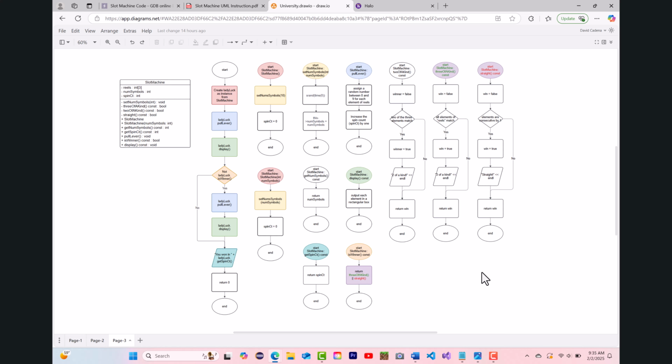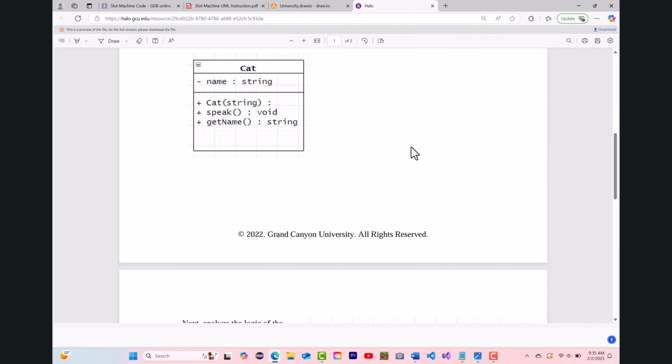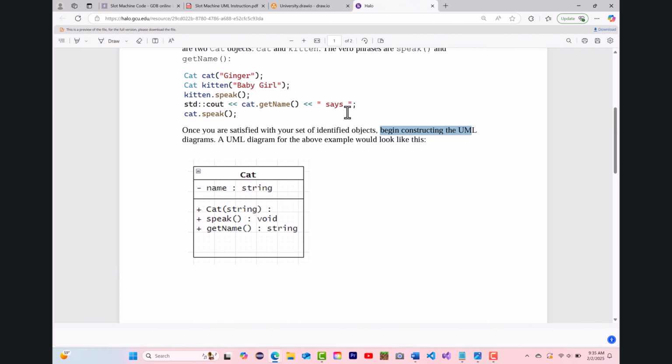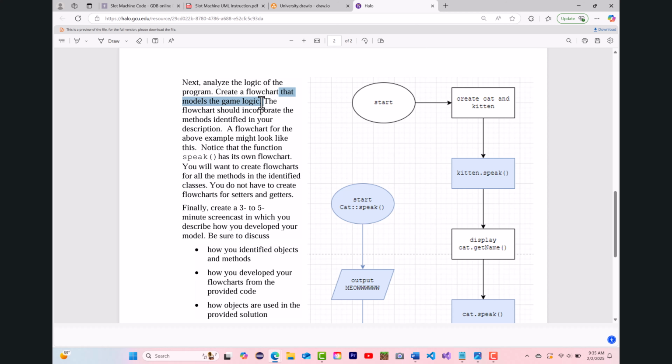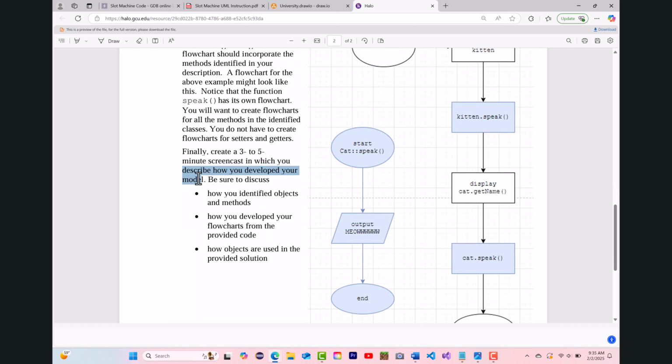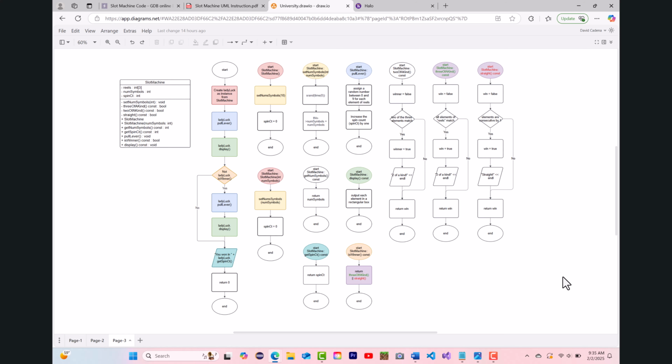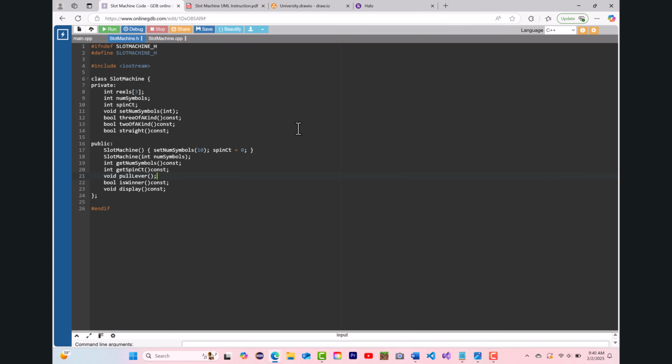My name is David, and this is my UML and flow diagram for the slot machine exercise. In this assignment, we were asked to develop a UML and flowchart diagram to model a given program and then describe how we developed our model. Before we begin by explaining the UML diagram and flowchart, let me run you through the code.